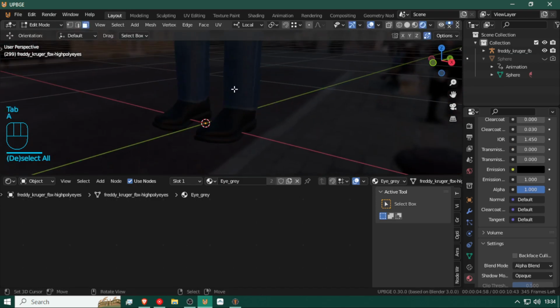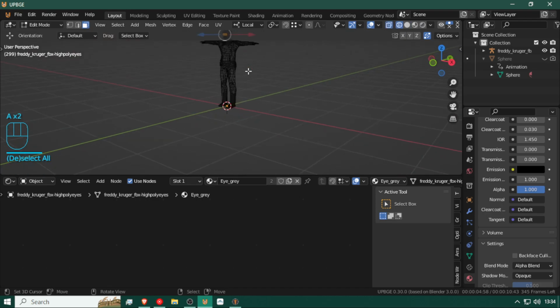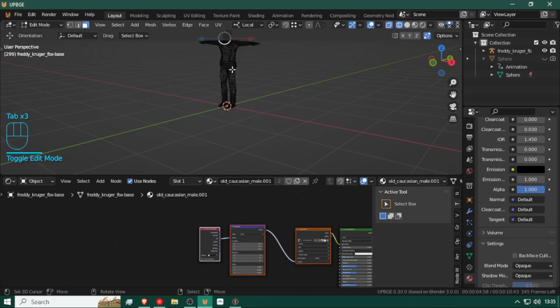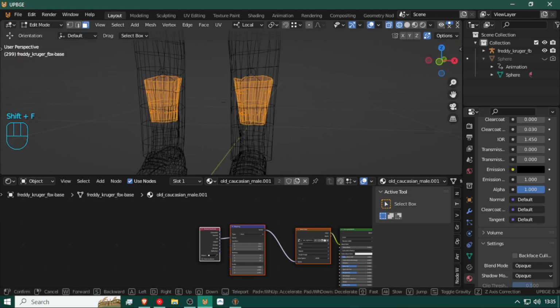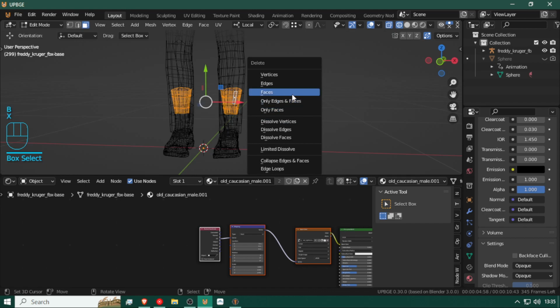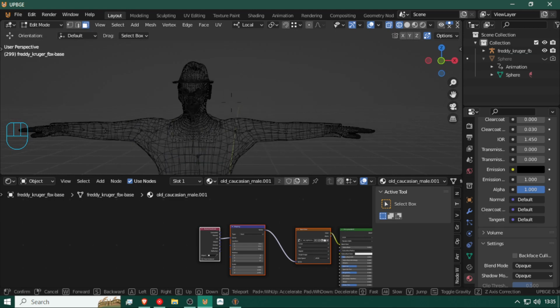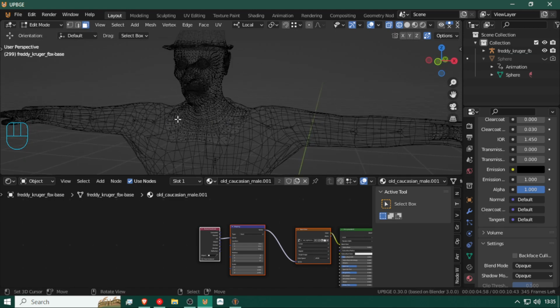If I tab into edit mode now, you will see when I go into wireframe, we got these extra pieces here. We don't need these. So select one face and just delete them in X, faces. Anything you don't need, just get rid of it. Don't worry about this one. You actually do need it for the deformation, otherwise it's going to deform pretty weird.